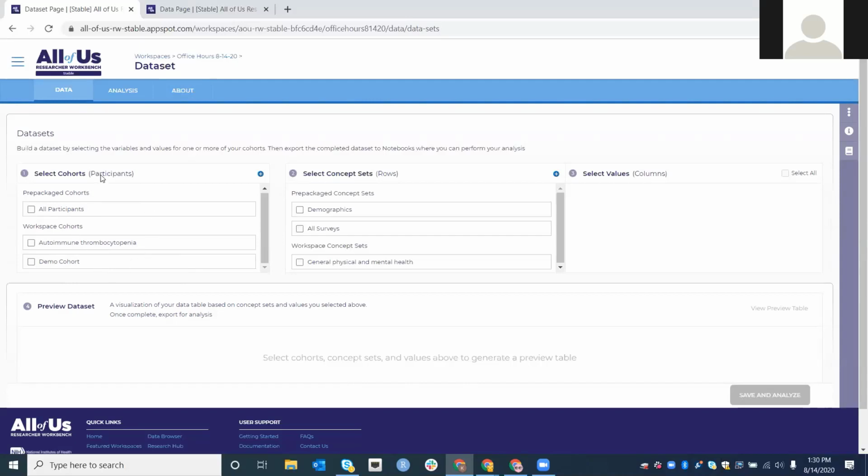So here are the cohorts that I could select right now in my workspace to build a data set. Next step I would need to do is say, what subset of the overall data, what rows am I going to pull for my specific study? So similar to here, we provide you with a set of prepackaged concept sets that we've seen people use pretty frequently in the tool, and we'll be adding to this list over time. I also have access to any custom concept sets that I've created.